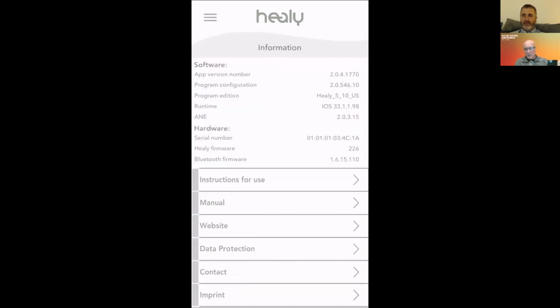Ooh, instructions for use. Oh my goodness. So there's the software version, and all the information about the hardware, the serial number, all that shows up at the top. But then we have instructions for use, the manual, website, meaning Healy's website, and data protection. What's data protection? This is the company's policy for your data and what's being done with it. Then contact information, such as about the company, and then imprint. Again, imprint is company information. You can just take a look at what's about Healy. It's all right down there.